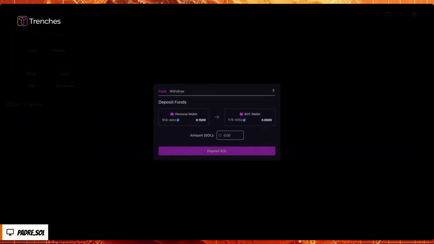It's then going to pull up deposit funds. You can either fund your wallet here or you can withdraw the funds from your wallet here. You are going to click on deposit funds, and then you're going to type in the amount. You'll see that my wallet, the wallet that I used to set up the account, is here. Then this is the bot wallet. This is your Trenches wallet. You type in how much you would like to fund right here, and then you're going to click on deposit, and it's going to let you into the system.